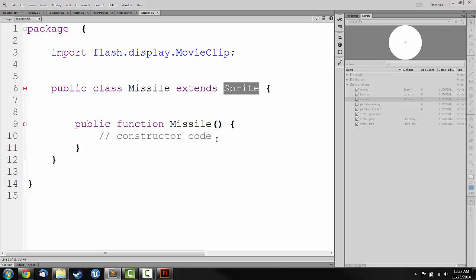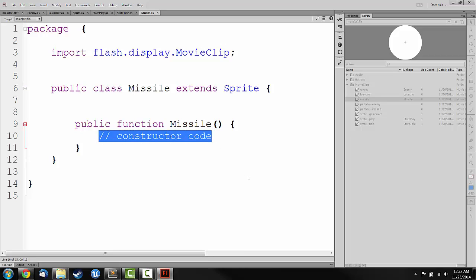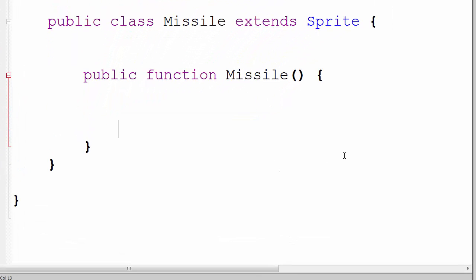In the missile class's constructor, we probably want to set up its starting speed. This is a little bit difficult to do because we may know that we want the missile to move at, let's say, 20 pixels per update. But how do we actually find the speed x and speed y components of that speed? And the answer is we need to use some trigonometry.